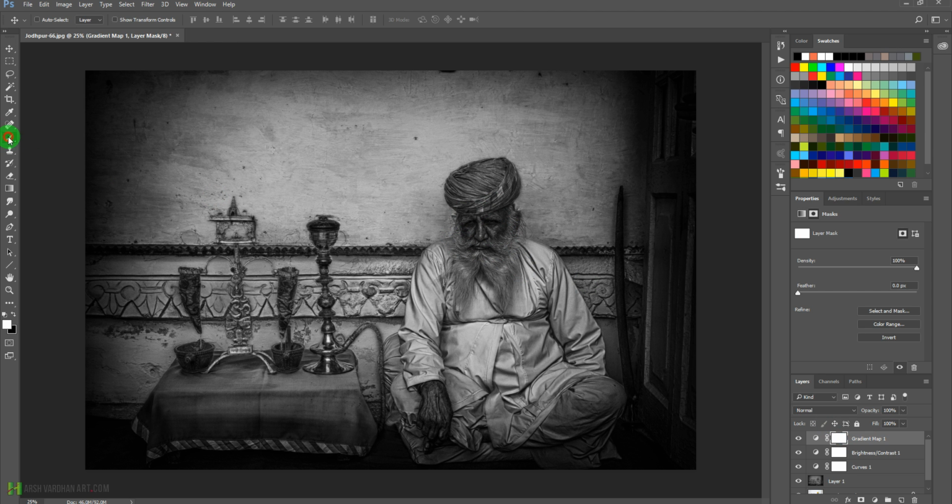So we'll take the brush tool, we'll select this mask, and with the black color and let's say 10% opacity, we are going to paint on the face. And what will happen, it is going to remove the effect from the face, and you can see now.